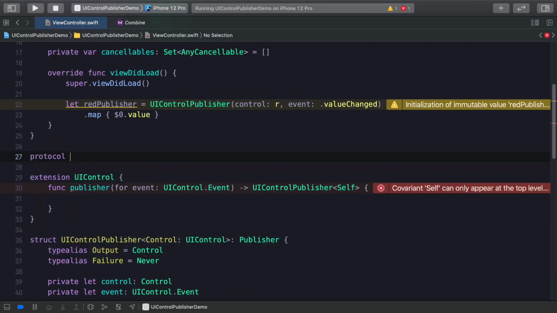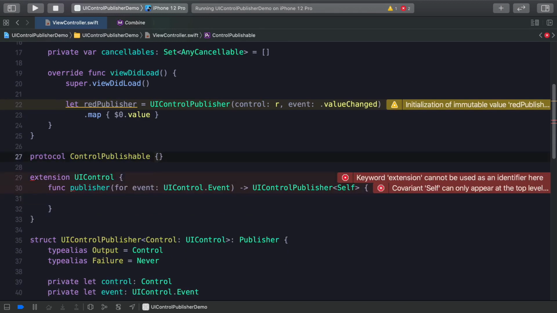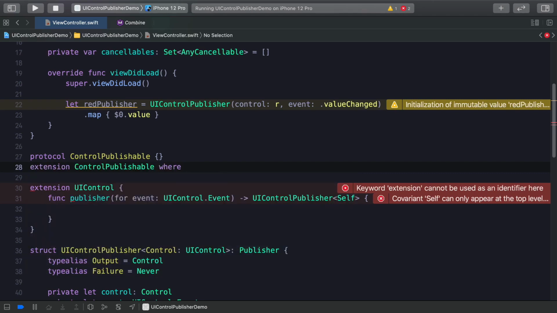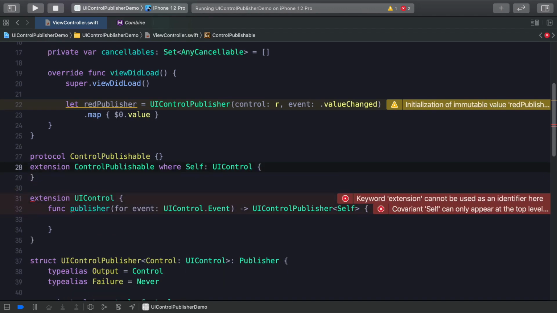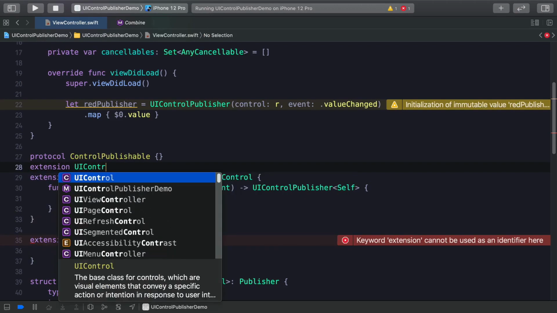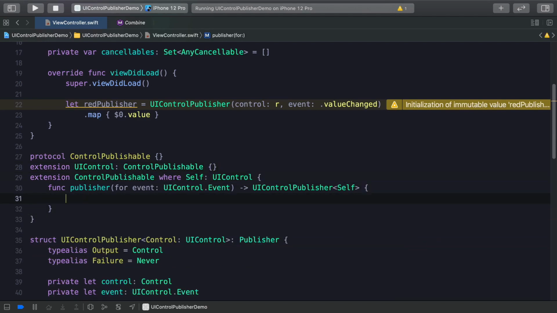So I'm going to create a protocol here, control publishable, and this will just be empty. So this is just kind of like a marker protocol. Then we can create an extension on control publishable where self inherits from UI control. And we can move this publisher inside of there. So now at this point, self is some concrete type that implements UI control. And finally, we can create an extension on UI control and make it control publishable. So this is the sort of dance we have to do to satisfy the type system.